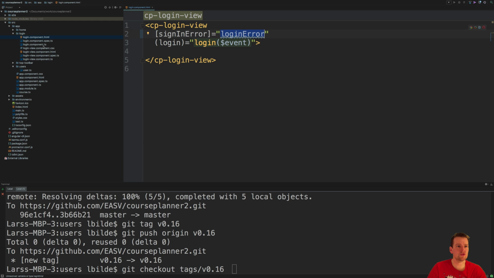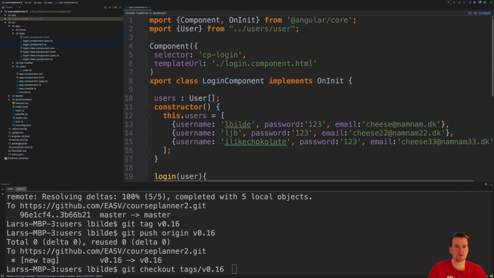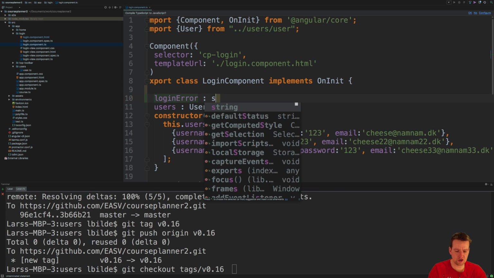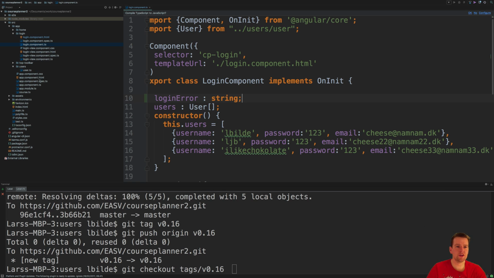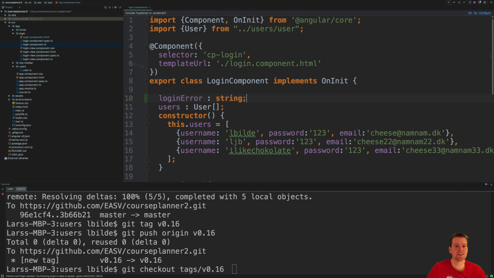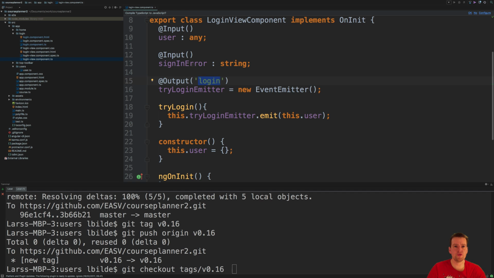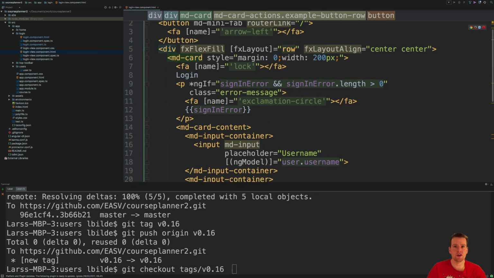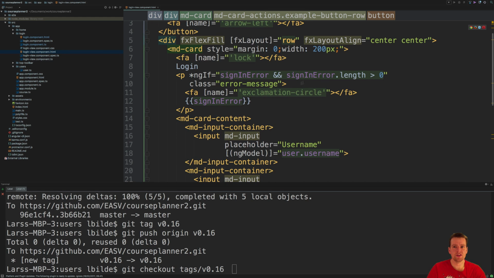Now I'll go into my component and make a new property that I will call loginError. I'll just make that a string like this, semicolon. And if I go back now, you'll see that it points to that specific property. So now it's dynamic. Now I can put in text here whenever I want. That will be passed on to the component input right here, and that will then be shown inside the login view right here as the sign-in error. Okay, so that's how it works.